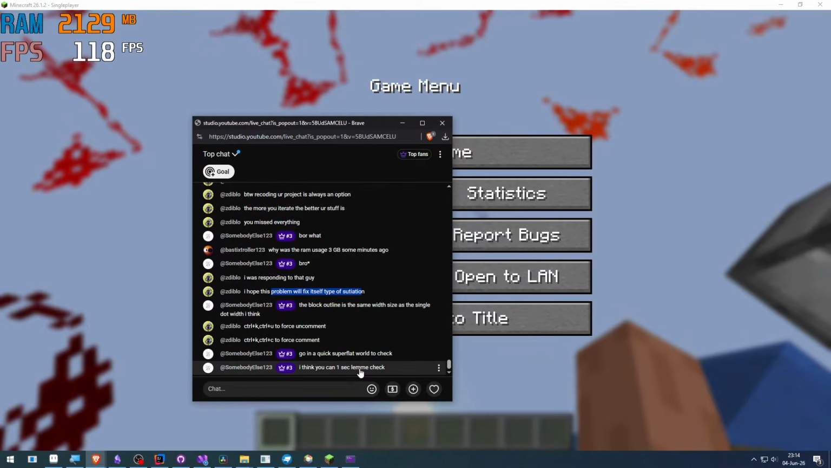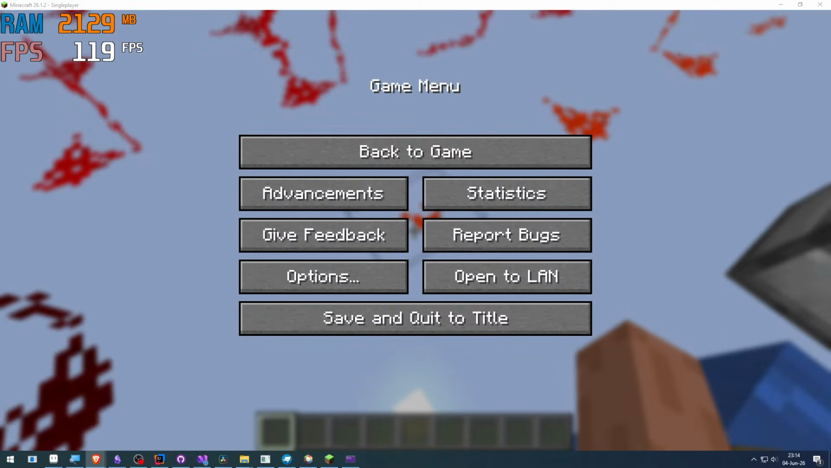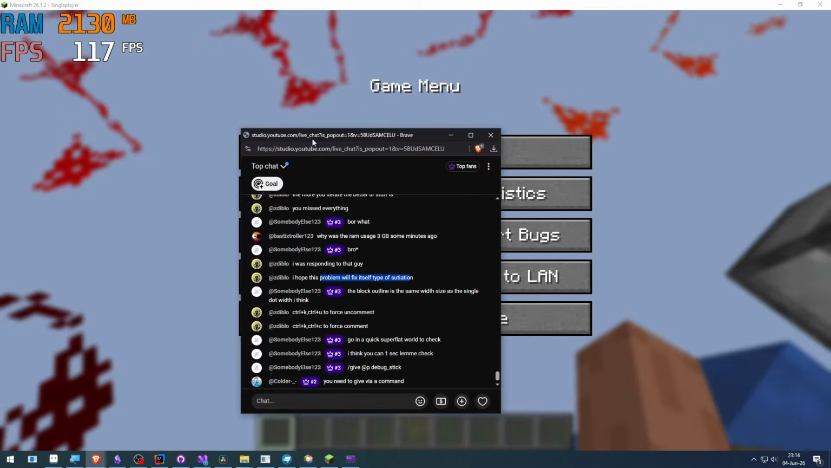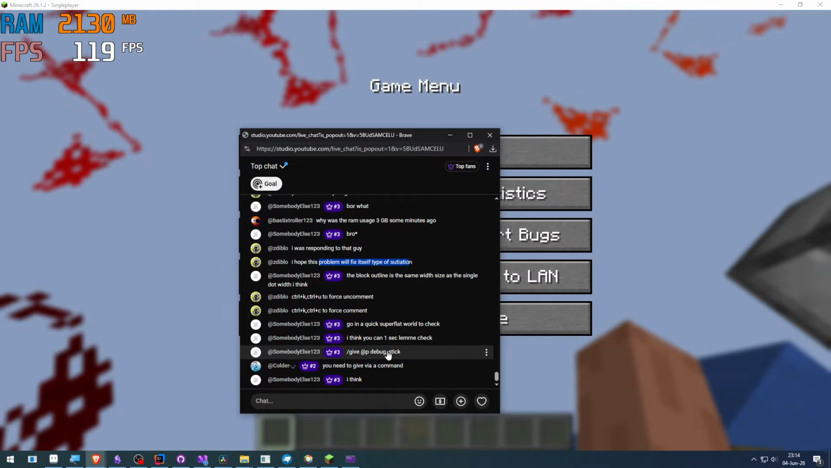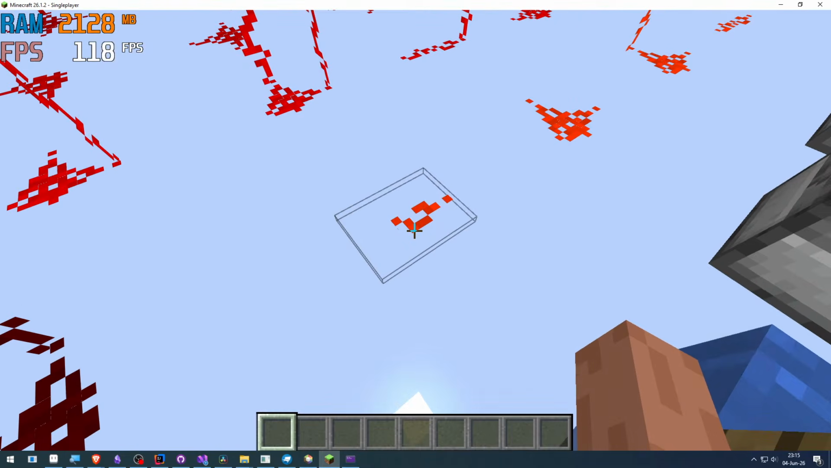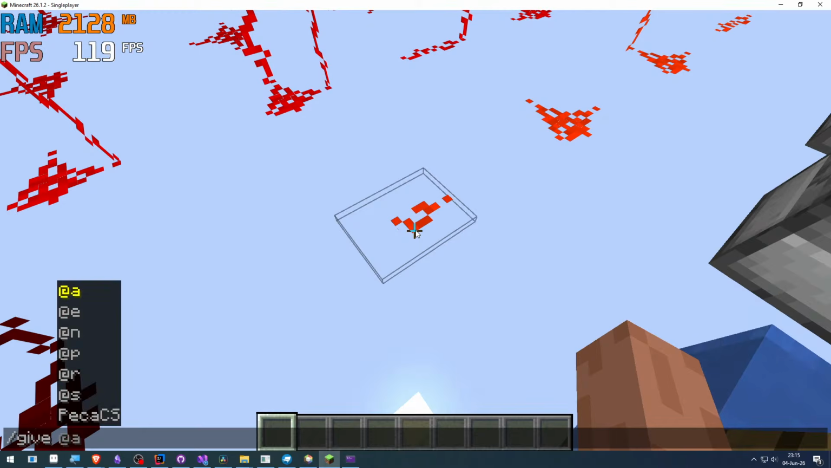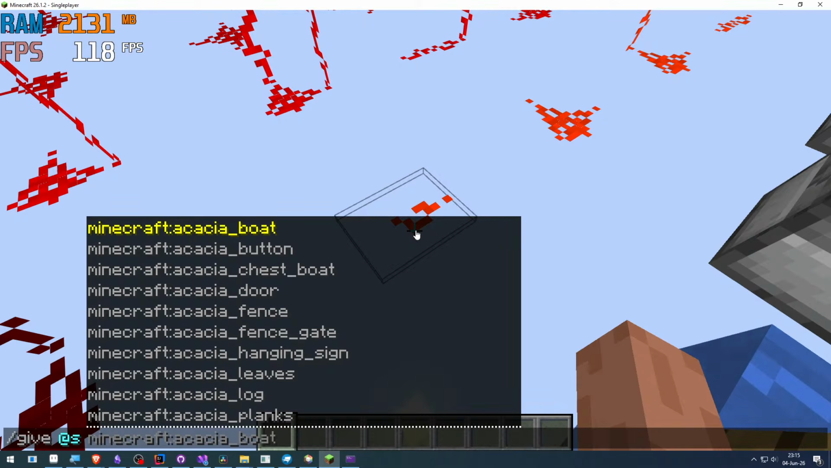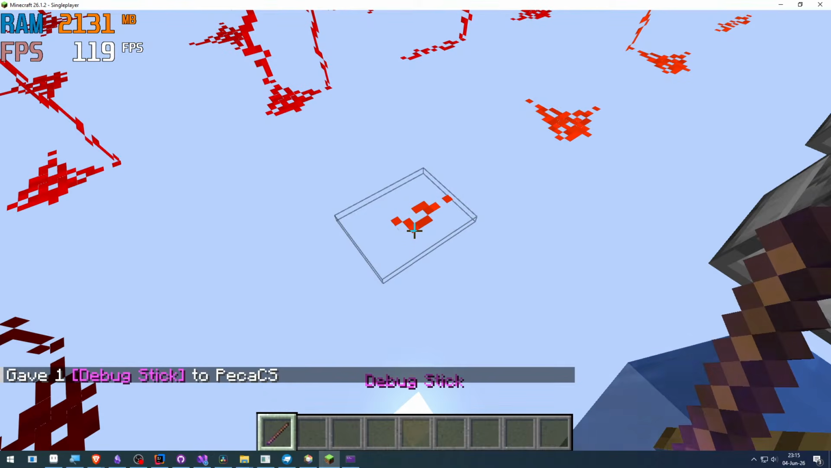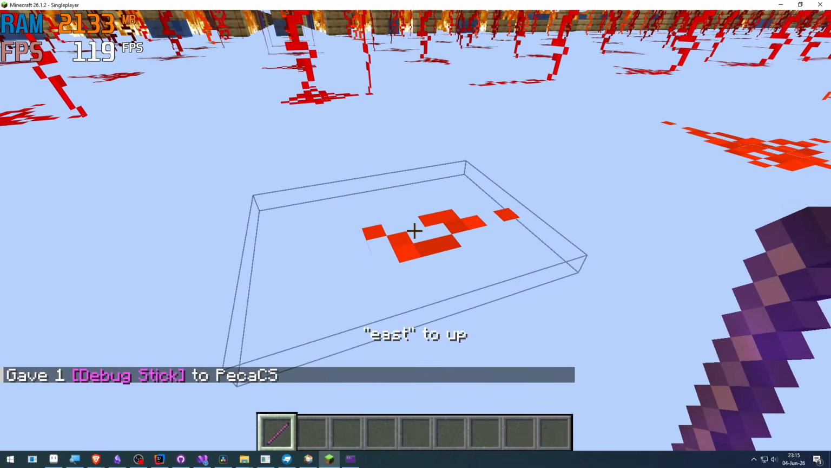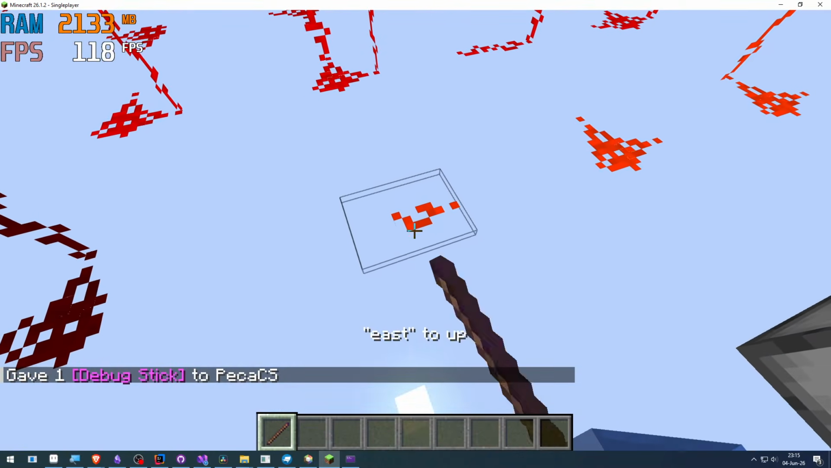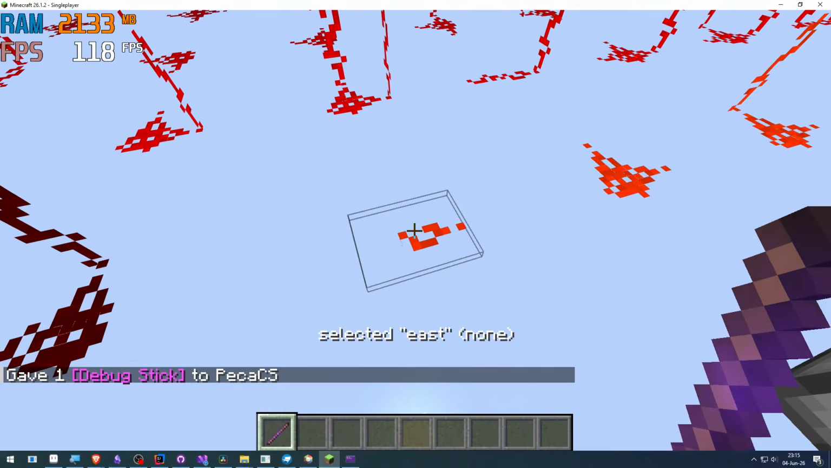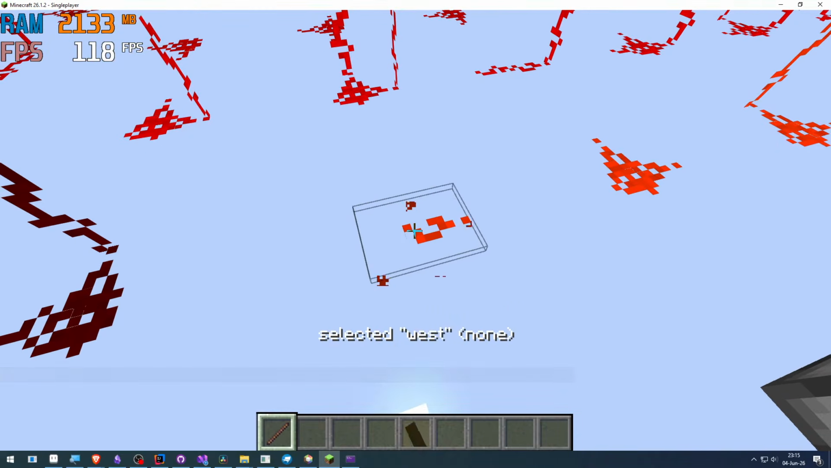I think you can. One sec, let me check. Okay, thank you. Give debug stick. Okay, you need to give your command. Give player... I can just do this. Debug stick. Yes. And what can I do? East, up. Yo, this is cool. This is cool.